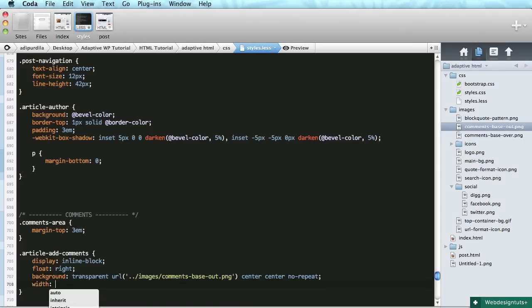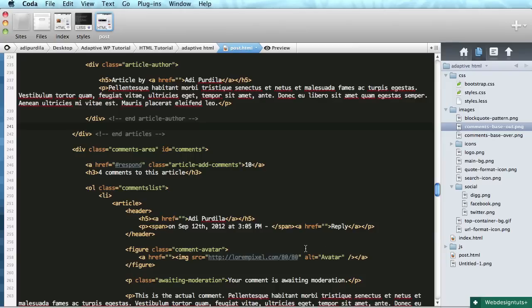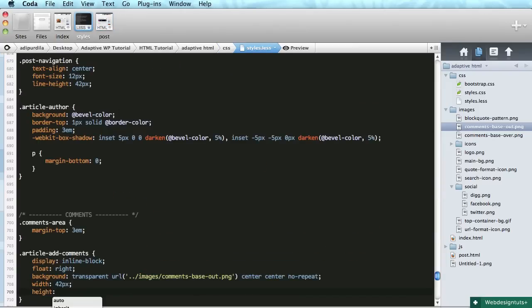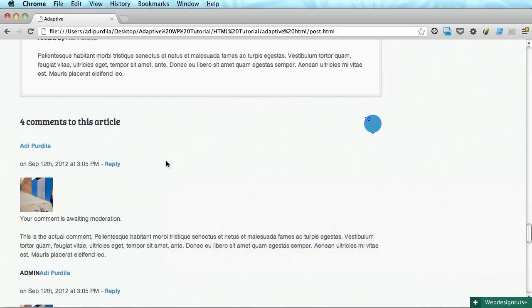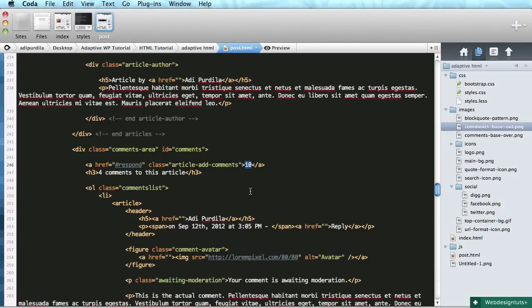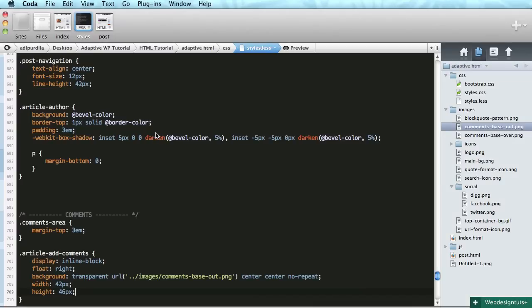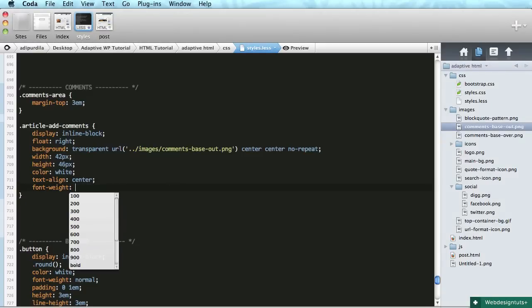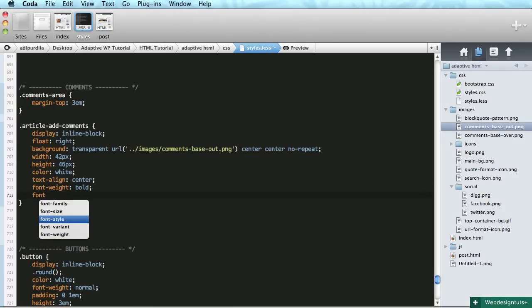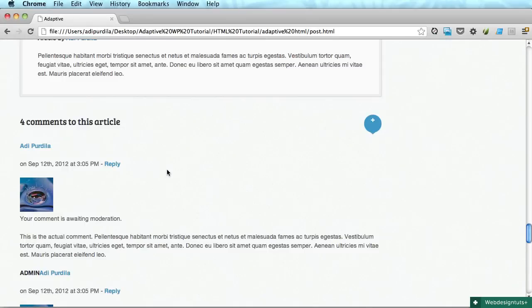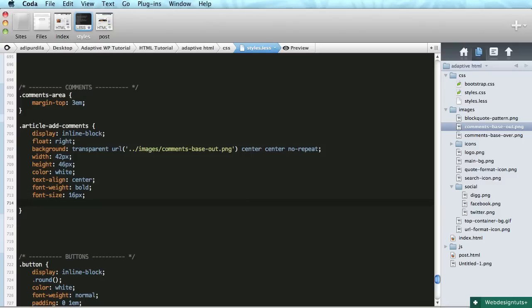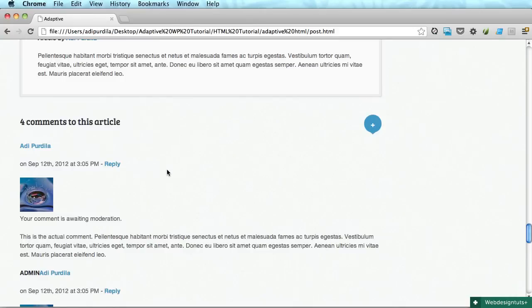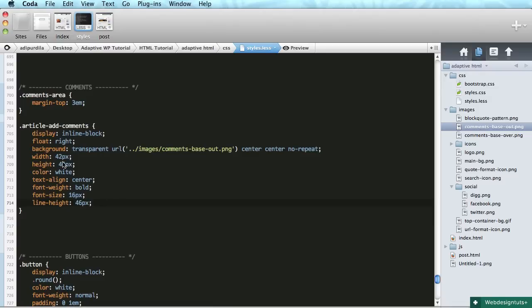Okay, and also we need to specify width. What was it? 42 by 46. So width 42 pixels, height 46 pixels. Okay, and actually this shouldn't say 10, it should say plus. Good. Okay, color, white. Text align center. Font weight bold. Font size, let's do like 16 pixels to make the plus a bit bigger. And also we'll do a margin, or actually I'll do line height 46 pixels. Height 46, line height.